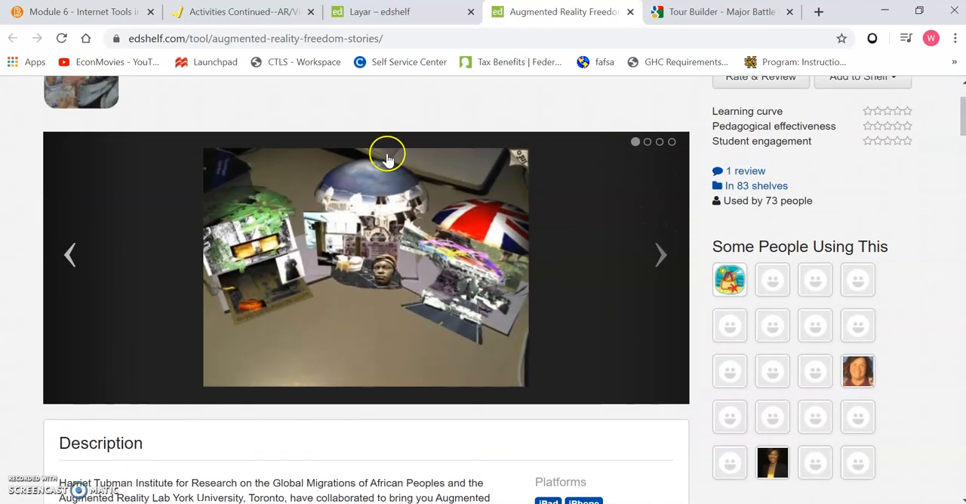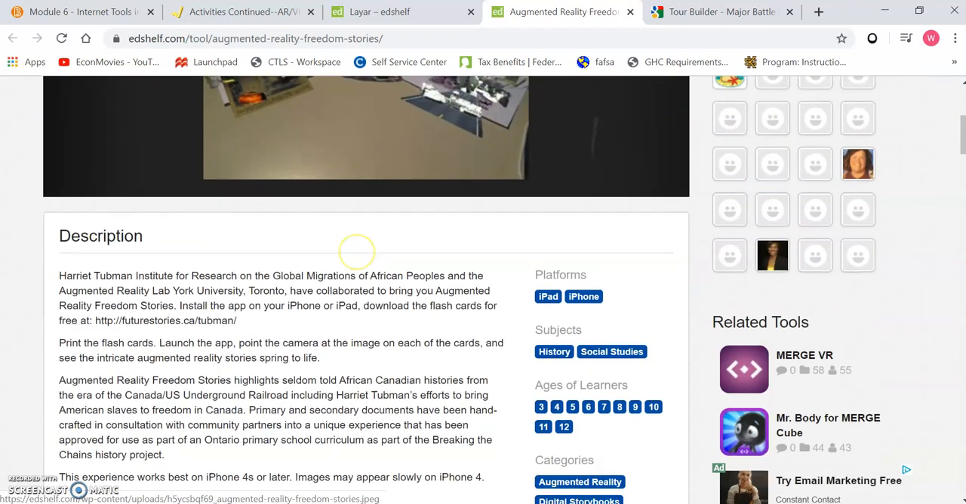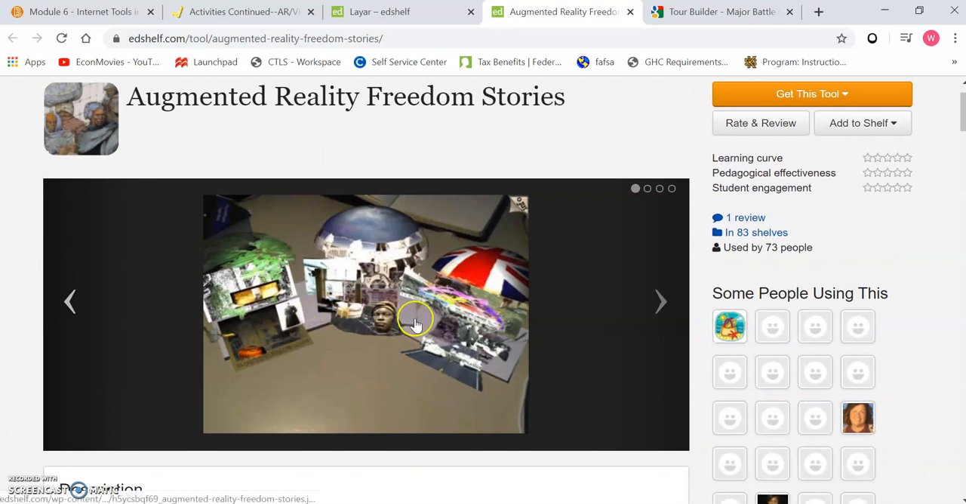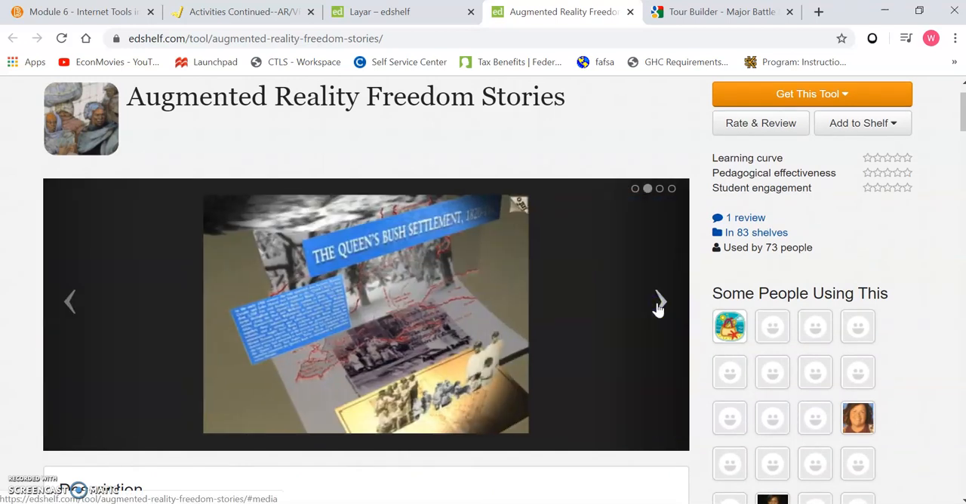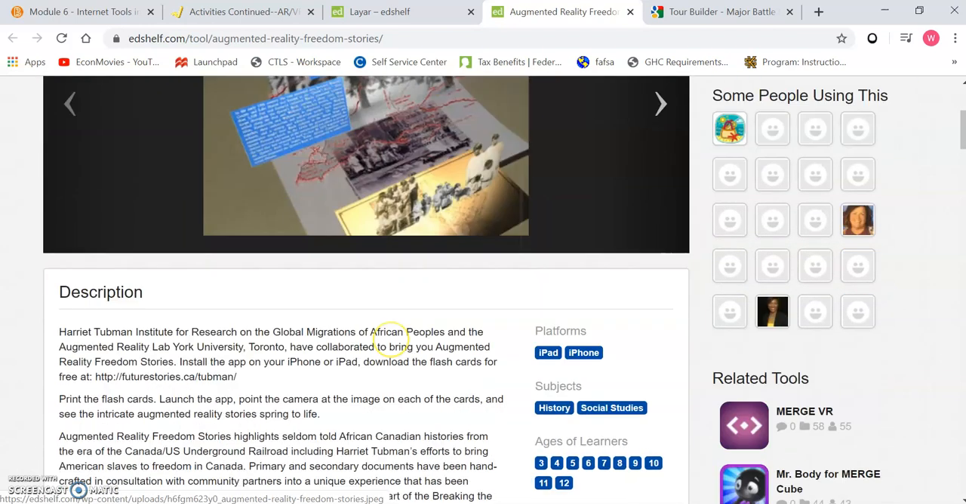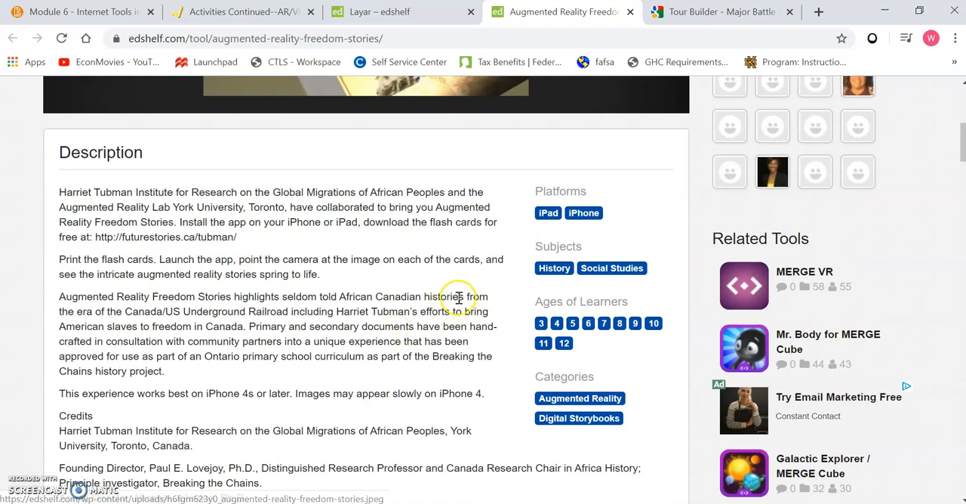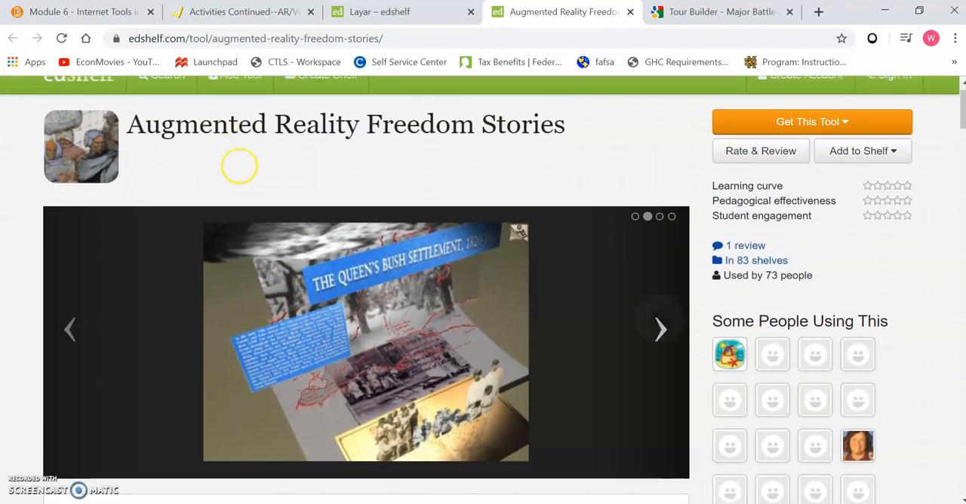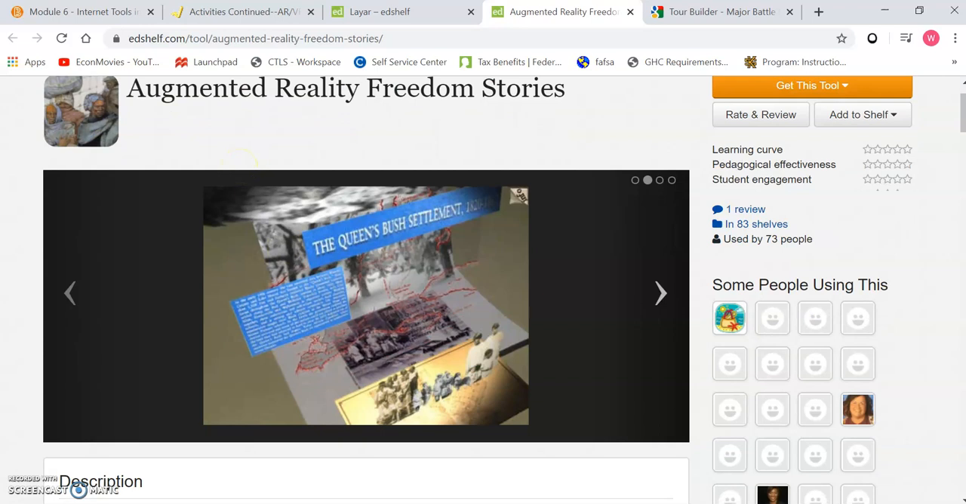Basically what you do is the teacher would download this app, and you download these flashcards for free right here at this website. What the student does is point the device's camera at the flashcard. When the device sees the image, it pops up these immersive stories. It goes through different stories told by African Americans based on the Underground Railroad. So it was a really cool app. It'd be great for a social studies classroom, especially in upper elementary to middle school age.